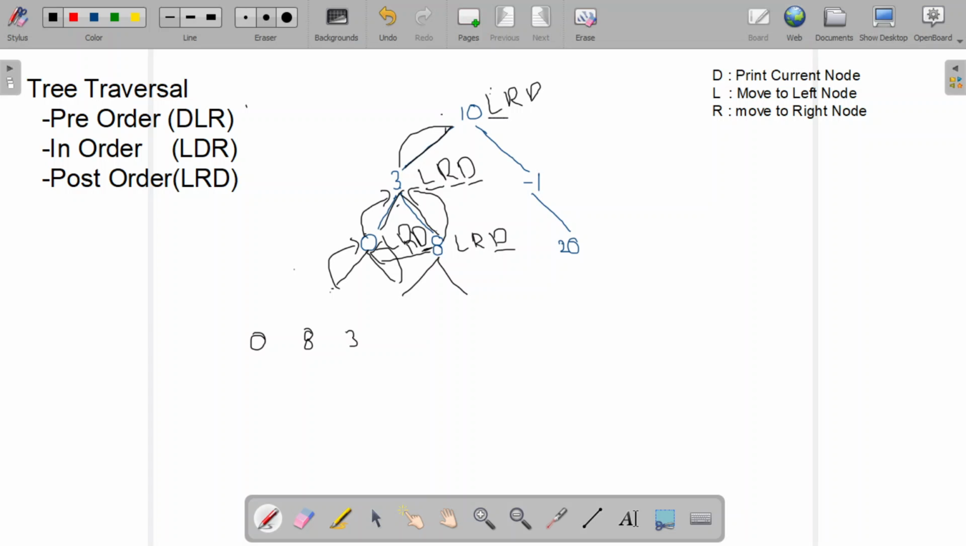Here we have completed the left part and we need to go to the right part, so moving to the right part, -1. Here again I need to apply LRD, moving to left side null, moving back to the -1, left part is completed, need to check the right part 20. Again I need to apply LRD, so here left is null, right is null, print the current node 20.